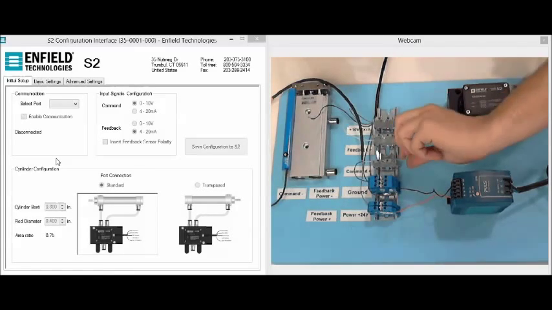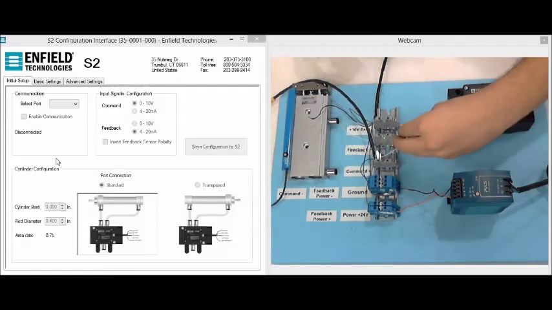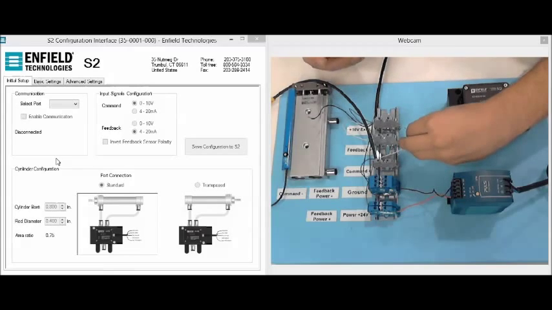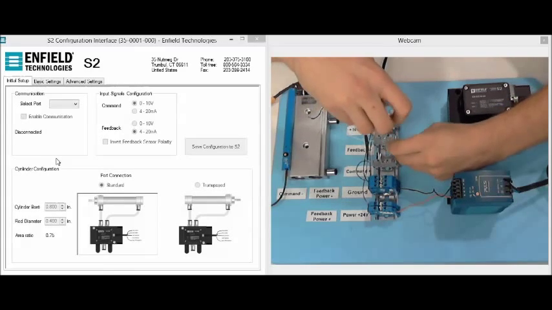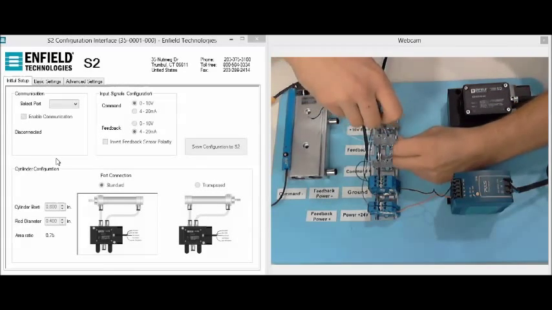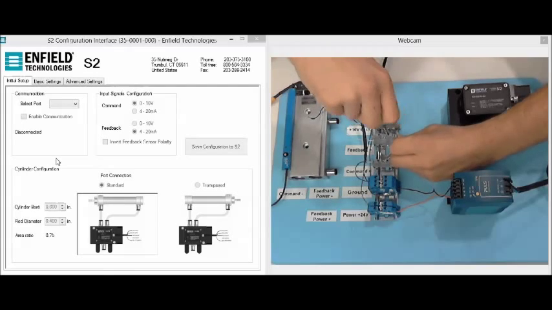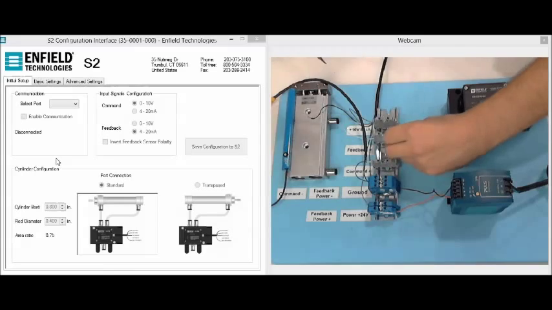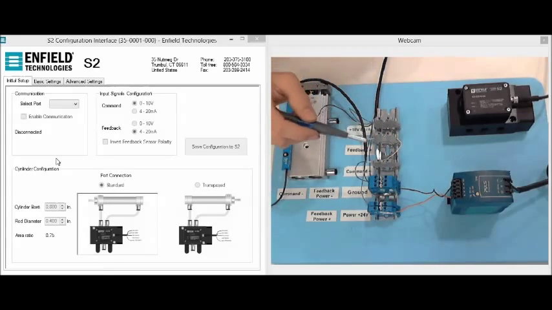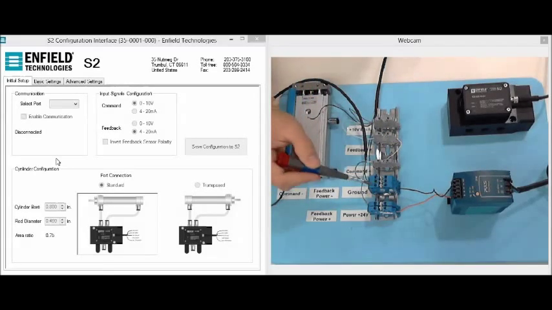Now I will take the white wire, which is a 4 to 20 milliamp linear feedback sensor output, and plug it into the feedback plus screw terminal. You can also use a 0 to 10 volt analog output as well. If you have a differential output, you will take the feedback negative and plug it into the DC common ground.